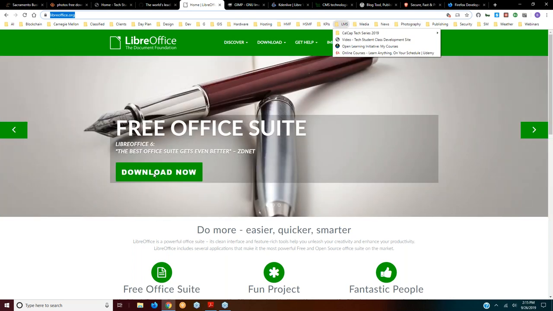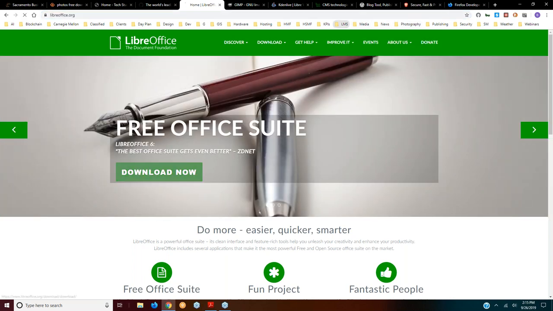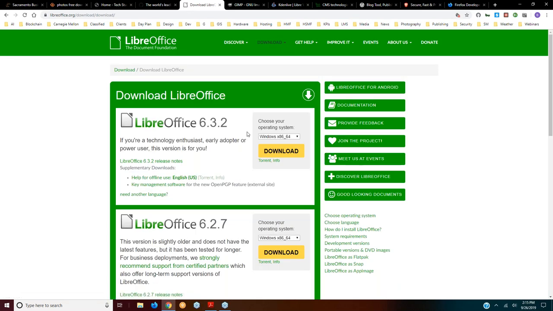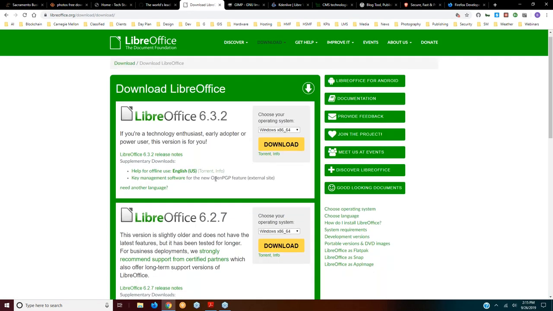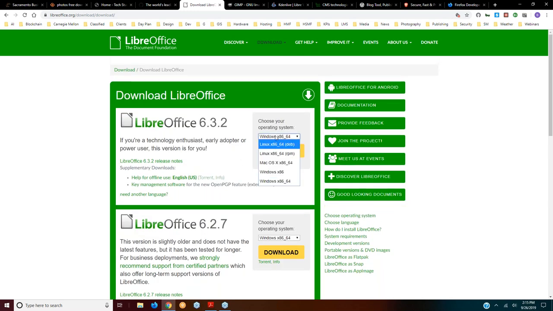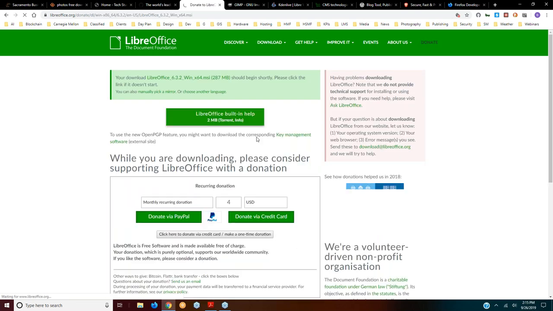So LibreOffice, you can see here, you can just download it from here. They have options for Windows and Mac, Linux, all of the above. And I'm going to go ahead and do that because I'm on a new machine and I'm going to be needing the software at some point here pretty soon.